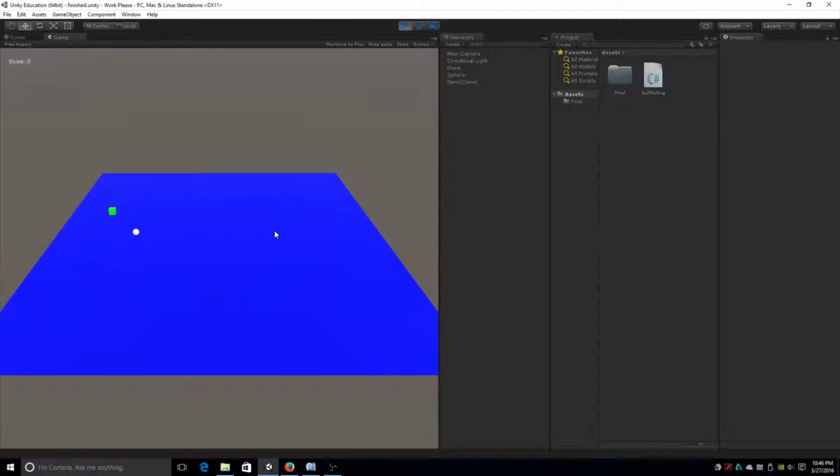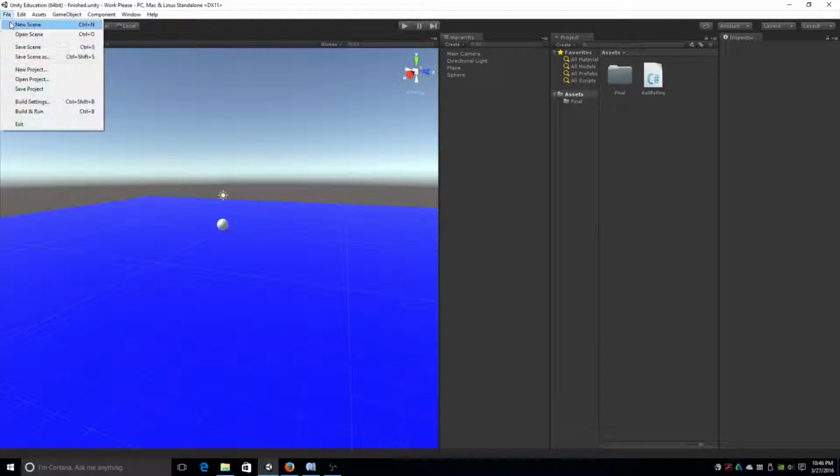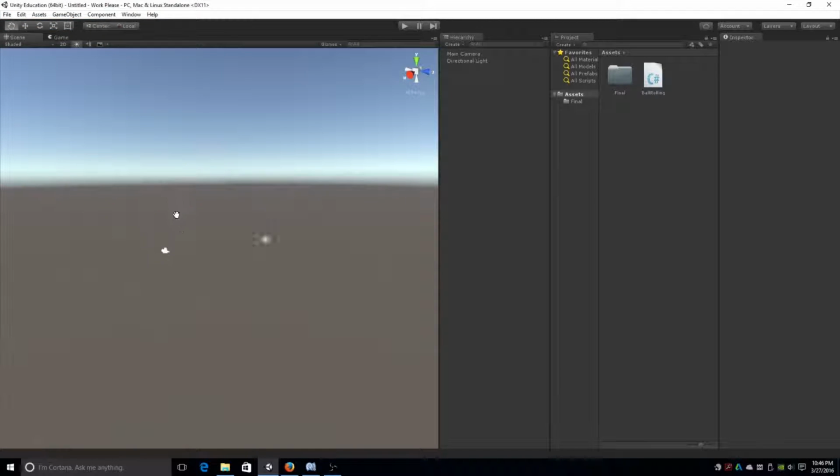So you can see I'm just a little ball, and I can just use the arrow keys to go around to the cubes, and then you can see in the top left I'm getting points for collecting these cubes. And that's really it. There's no end goal for this. It's just play until you get bored, but you can feel free to add more things to this at the end. So I'm going to go ahead and make a new scene just so we can start from scratch.